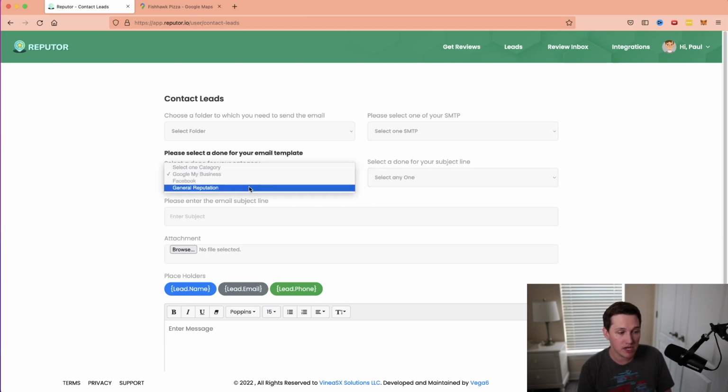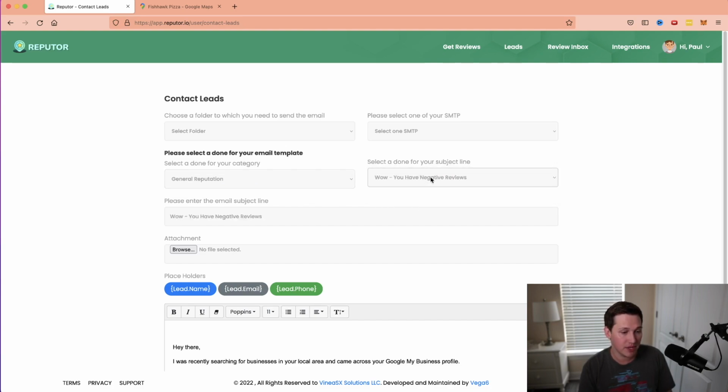So they have different templates in here. If you want to do review management, you have a template in here for that, and you can prospect from that. So these are proven templates that work for closing clients so that you don't have to think of them yourself.